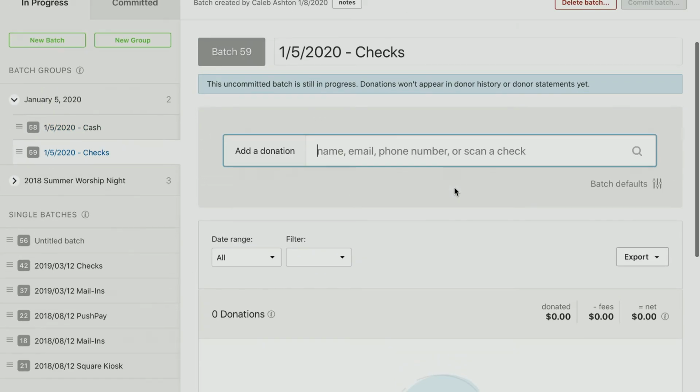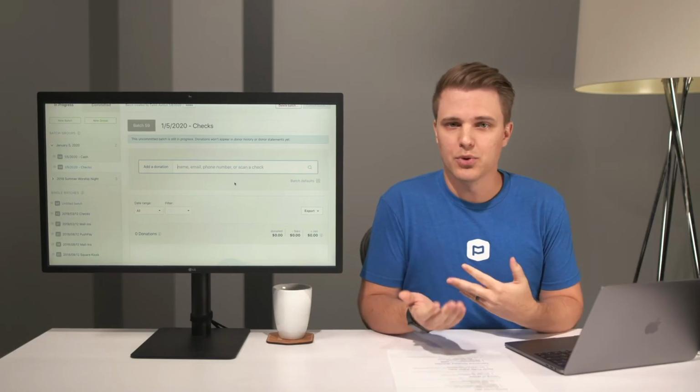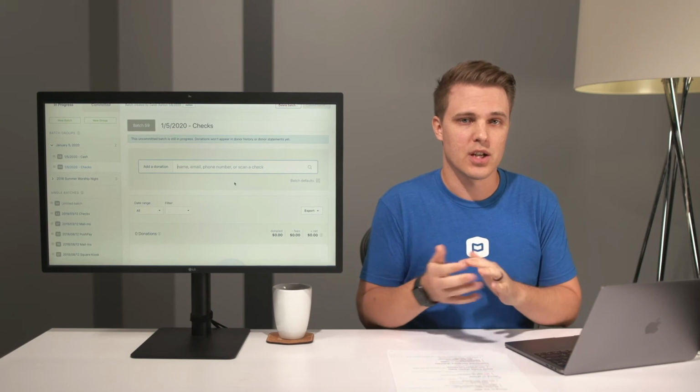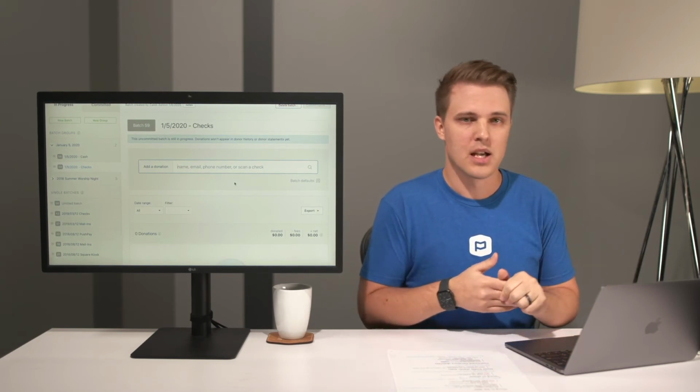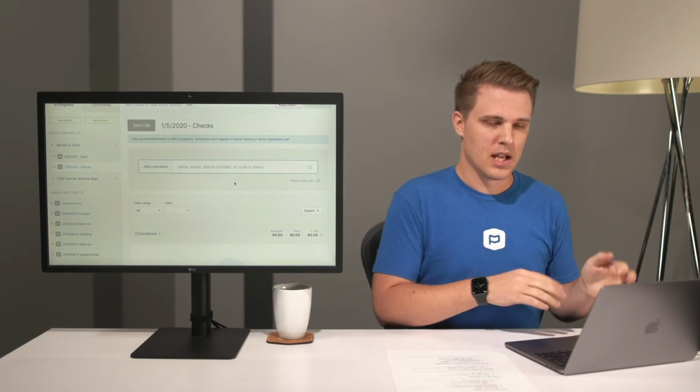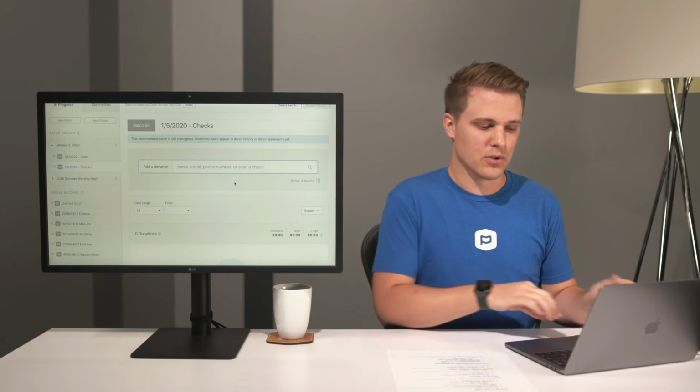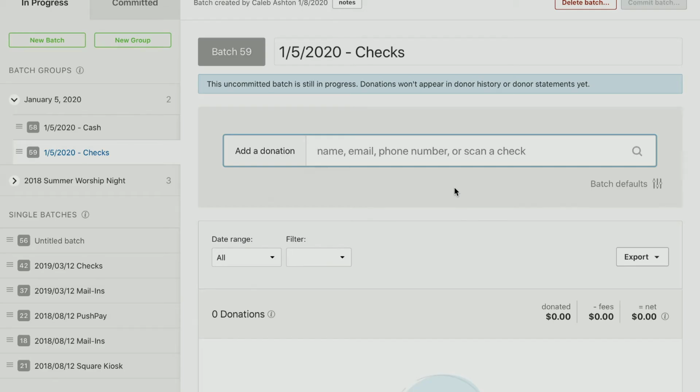I wanted to pause here for a second just to show you there are a couple tools, when you're working with both cash and check donations, anything that you enter into batches, that can speed up this process. You noticed before I was clicking through each of those fields, but if we know that we're collecting donations all for the 5th of January, we could use this tool called batch defaults.